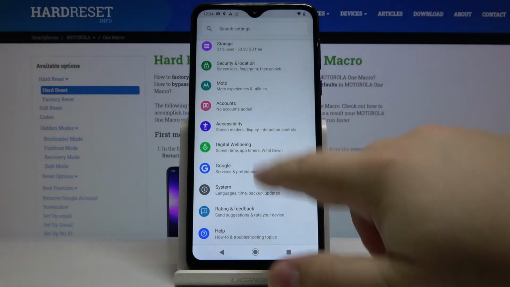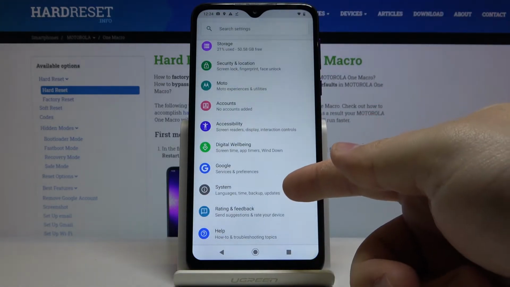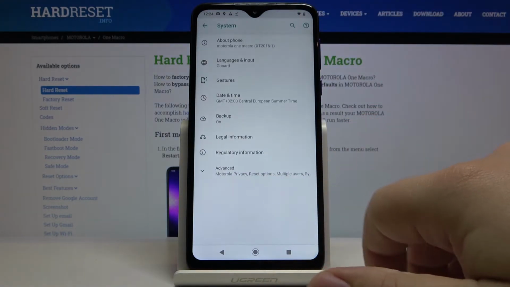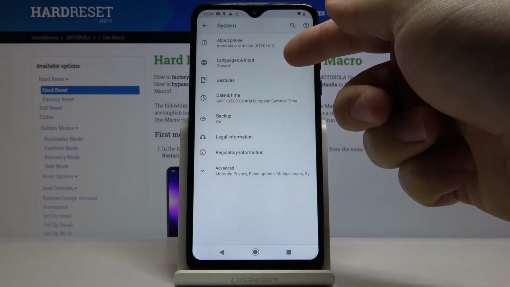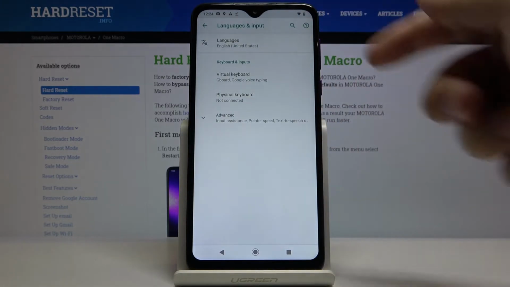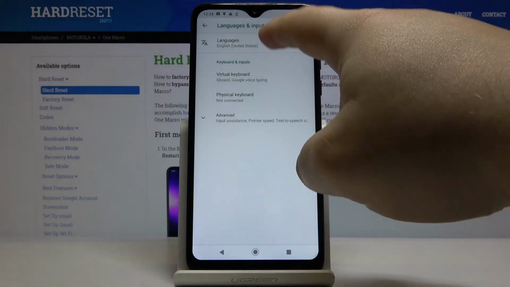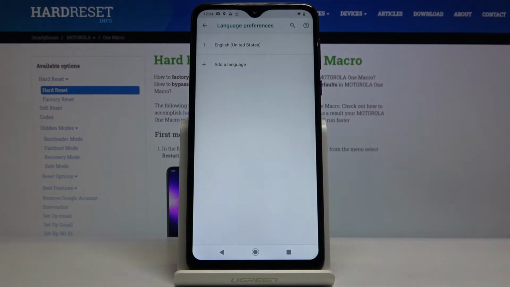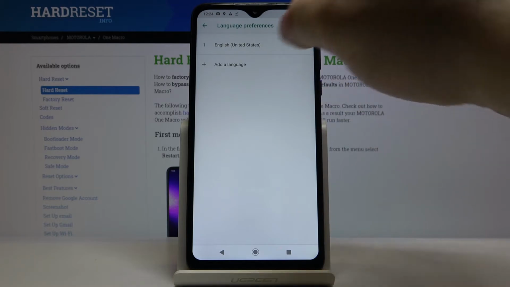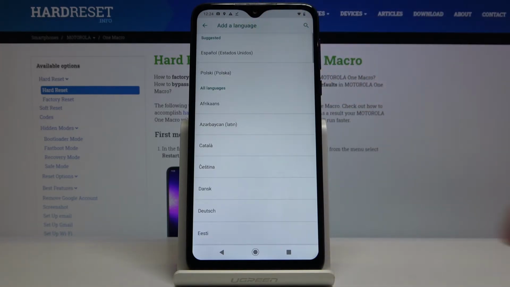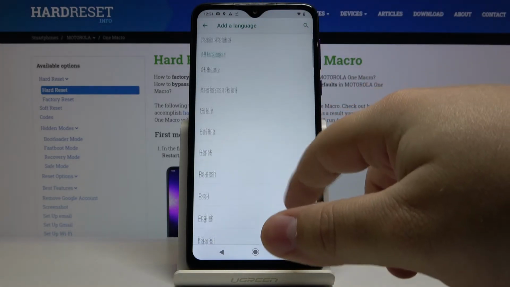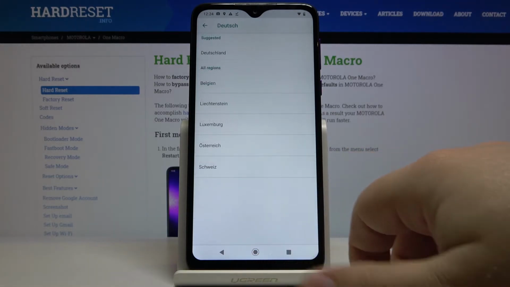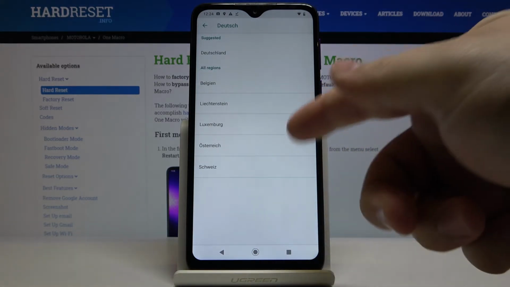Once in settings, scroll all the way down and select the system. Here select languages and input, and then tap on languages. Now we need to add another language to change it, so let's tap on add a language. Find the language you want to use. For example, let's select Deutsch, and here let's select the region, for example, Deutschland.